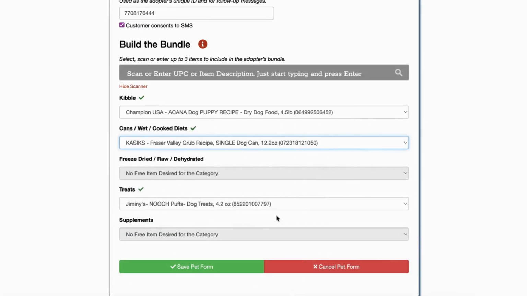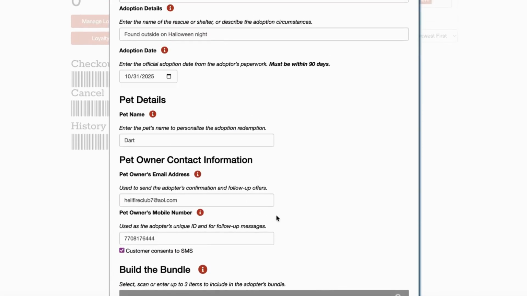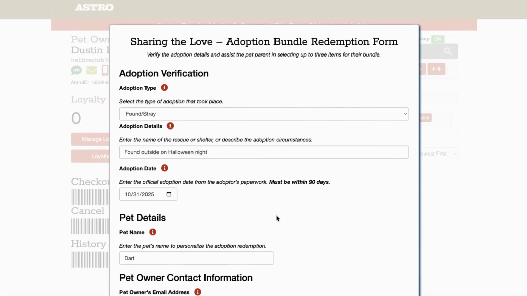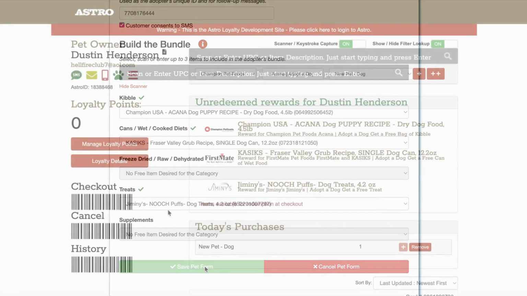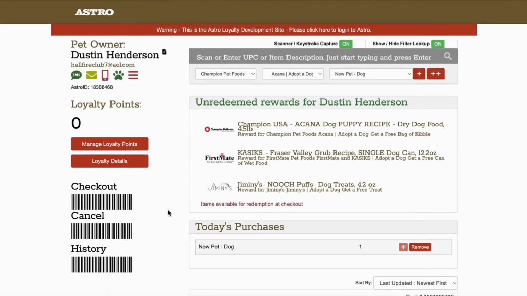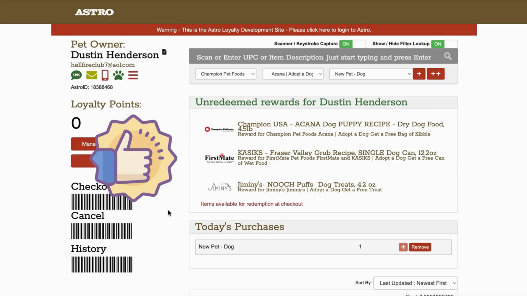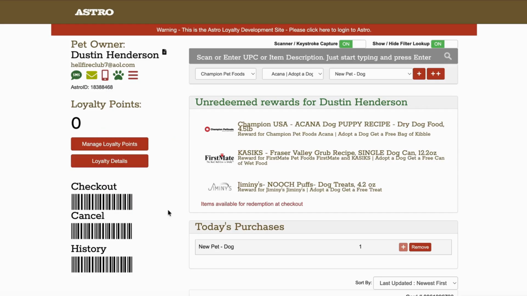Before saving, take a moment to review everything. Once the form is saved, it cannot be edited. When ready, click Save Pet Form. Now you'll see one of two things: an alert if the contact information triggers an eligibility issue, or a list of the three unredeemed rewards for the customer and the new pet with the species listed under today's purchases. This indicates that your form submission was successful. You can now proceed with the redemption process.